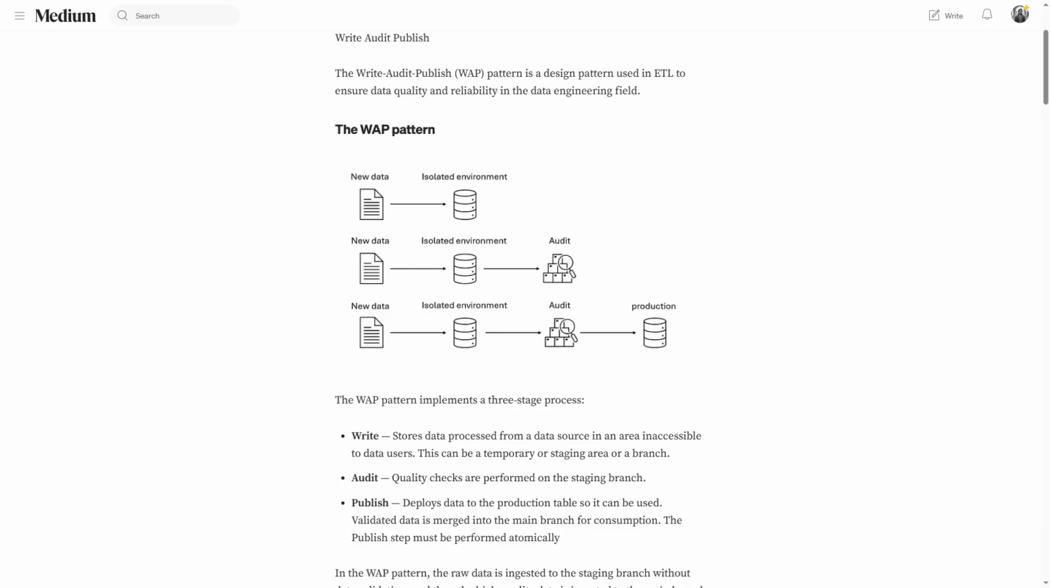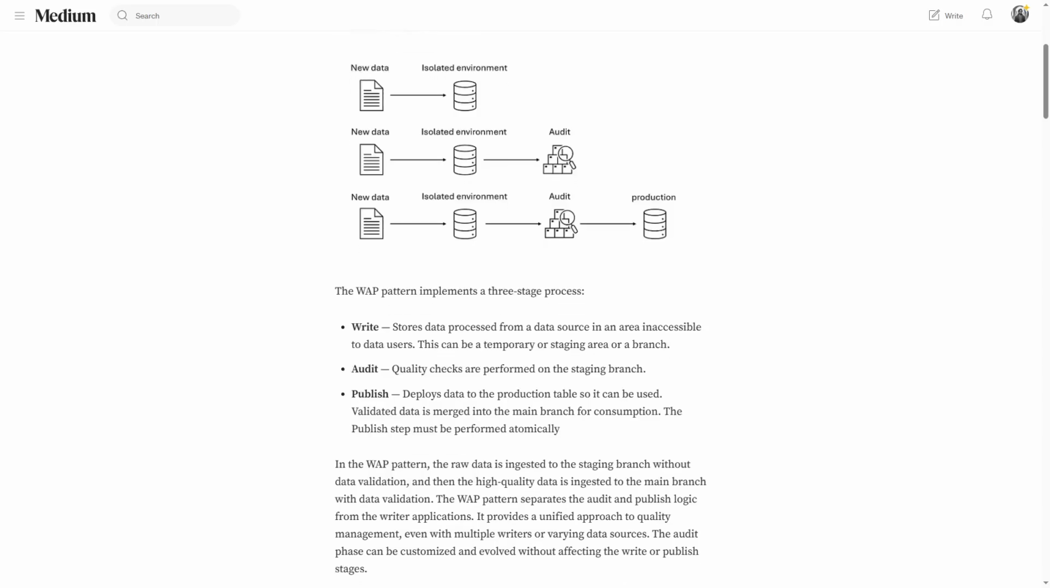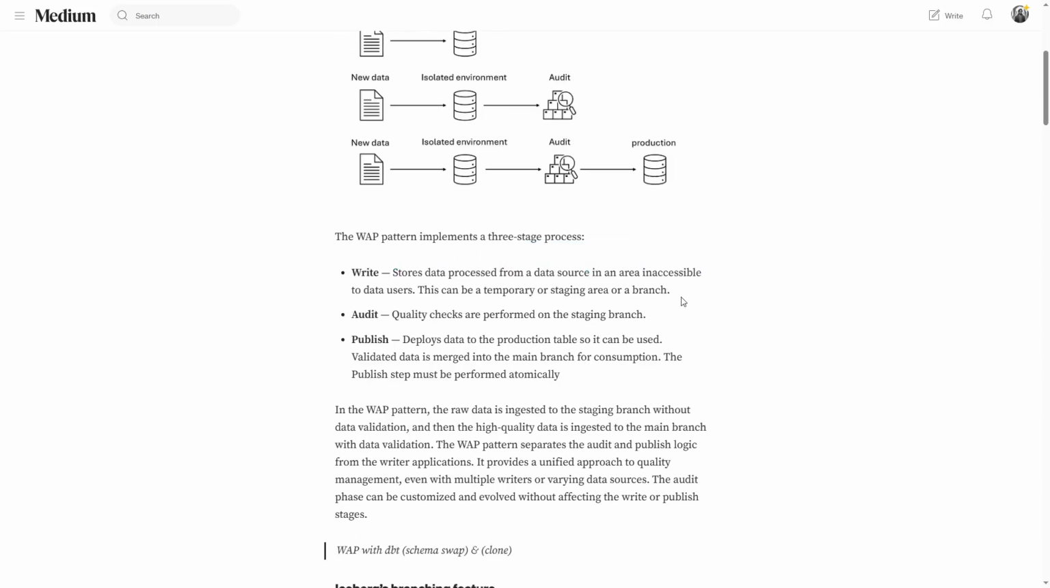And once that audit passes, meaning it complies with the standards that we expect based on the business and DQ rules, we will publish that record, making it available for production to be consumed by downstream applications. So in this pattern, the writes go to an isolated environment which is inaccessible to the data users who are consuming the main table, and this can be a temporary area, a staging area, or a branch.